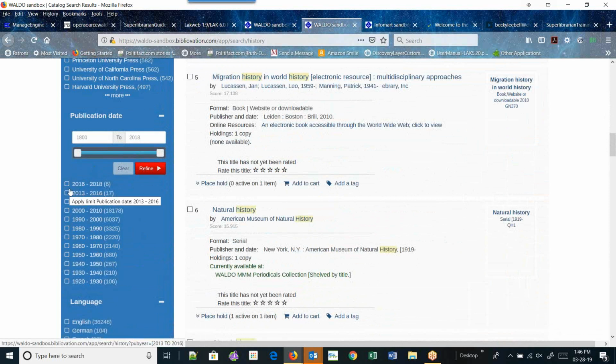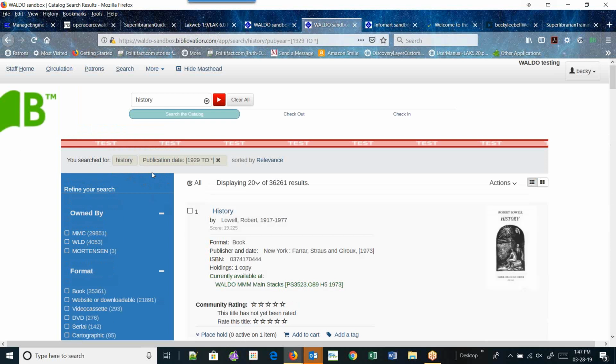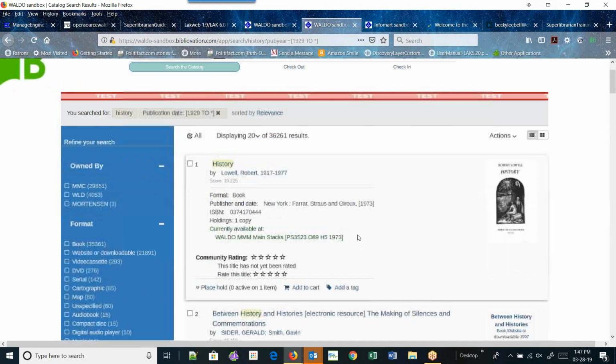We could click on any one of these to get the refinement by those specific years, or we can change our years in here so that what we get in our slider is a little bit different. Let's go from the Great Depression until 2018, and it will narrow down the searches.